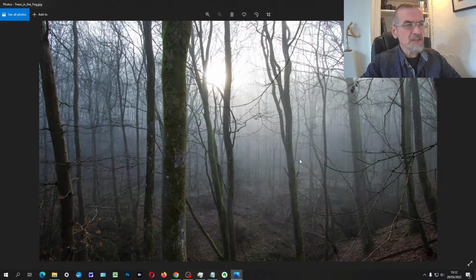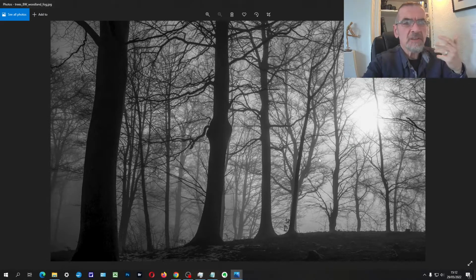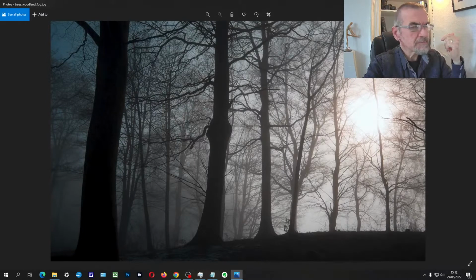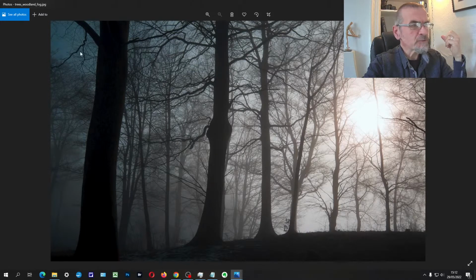Another one, I think I showed this one a couple of weeks ago. This one I've converted to black and white. Actually, I have a colour version of this as well. In this case, I've colour enhanced it slightly to emphasise the blues in the shade and the warmth in the sun here.